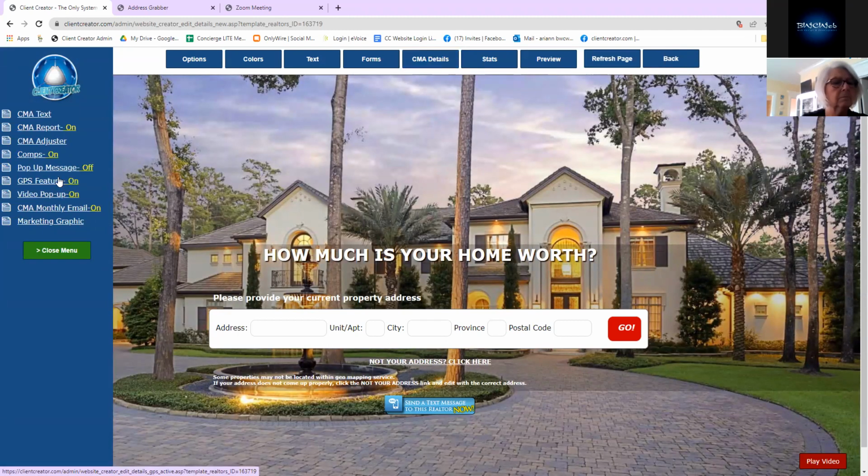GPS feature. GPS feature is the Google GPS that collects their property information just when they activate on the lead capture page. Similar to when you are on your phone, the Google knows where your location is. So anybody that clicks on your lead capture page, it'll automatically pull up the address of the property that they are physically in, or that their phone is in, or whatever it may be. We do this so that it can auto-populate this information for the client.